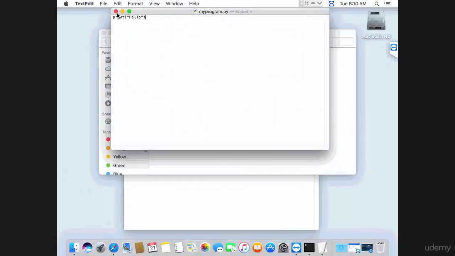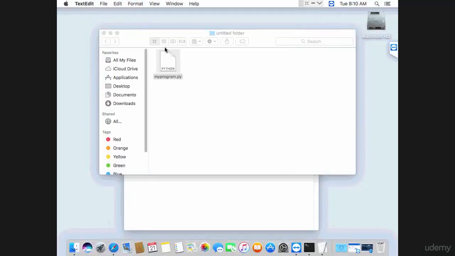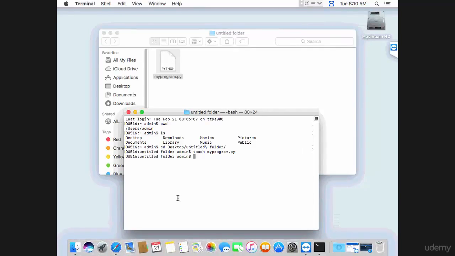Ctrl S to save, exit TextEdit, and then go back to the terminal. And what you do here now to execute the program that you just created, you use the python3 command, and then you can type myprogram.py, or you can use tab to autocomplete the name, enter to execute, and you get the output of the program printed out in the terminal. So in this case the output is hello. And yeah, that's how you create and execute a program on Mac.